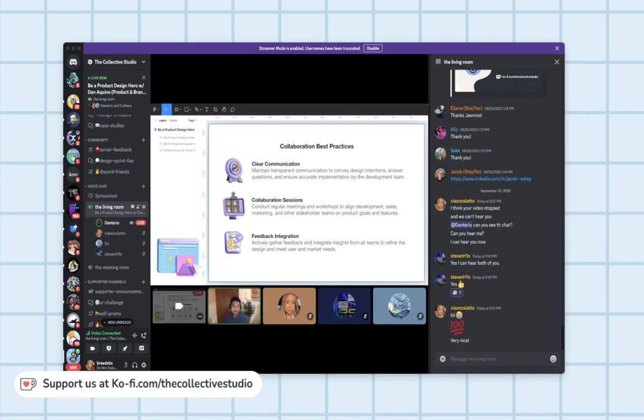And then you have your feedback integration, of course. So actively gather feedback and integrate insights from all teams to refine the design and meet user and market needs. At the end of the day you can't really deflect 100% of the things that the marketing team and the development team and the other teams are going to be giving towards the design of the product because, like I said, and I will keep on saying this, the design and development team are not the only teams that have a say about the product. All of these other stakeholders also have a say with the product.